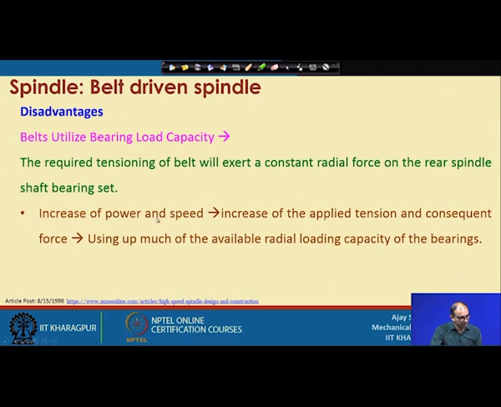Increase of power and speed will increase the applied tension and consequent loop forces. So, if you continue with higher power and higher speed, it will further increase this tension, because you have to maintain the tensioning. If you want to go with higher power and speed, you have to further increase the tension. If you increase the tension, what is going to happen? Your radial force will further increase.